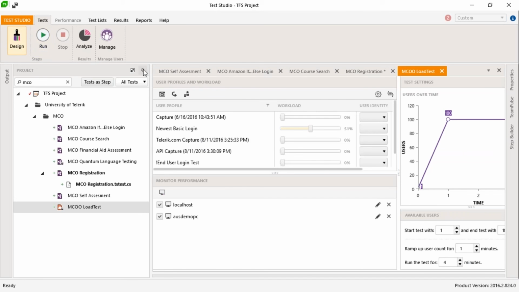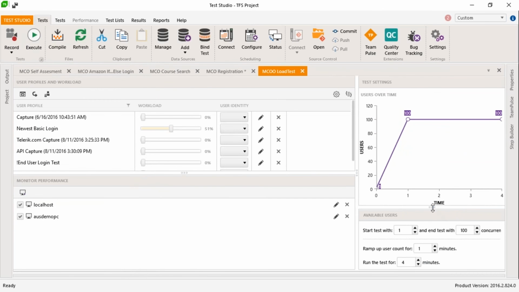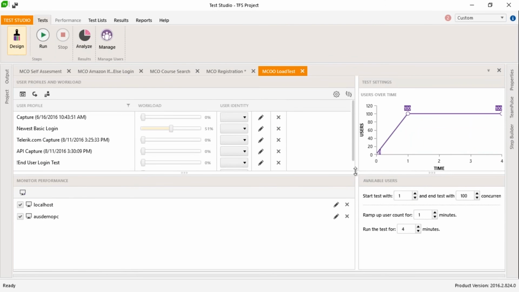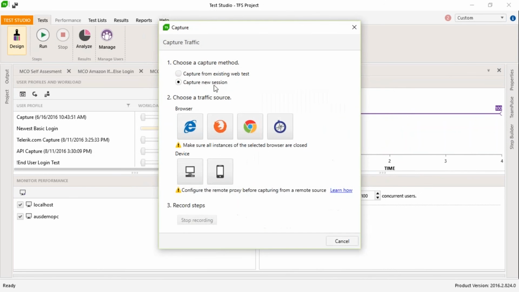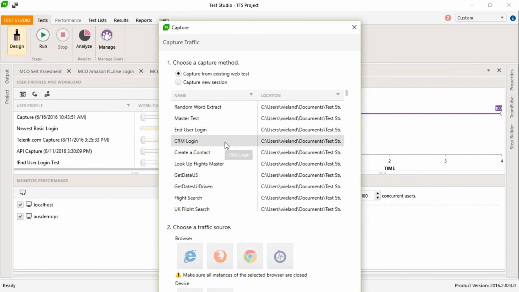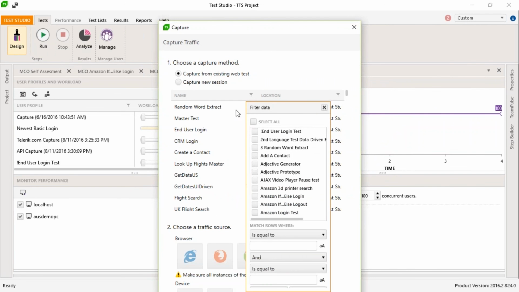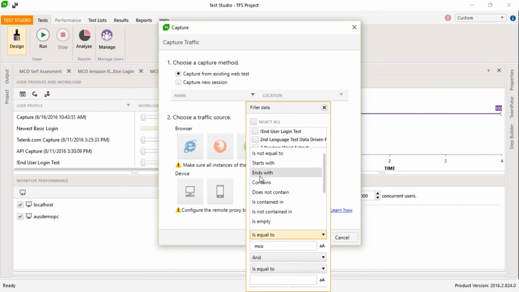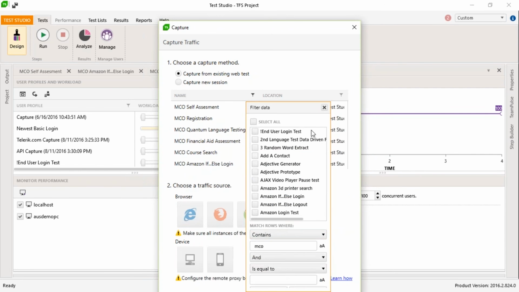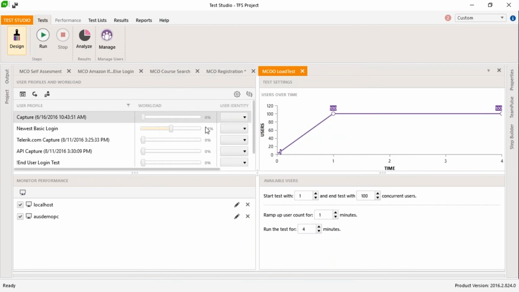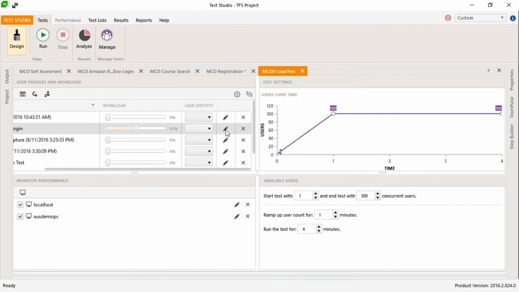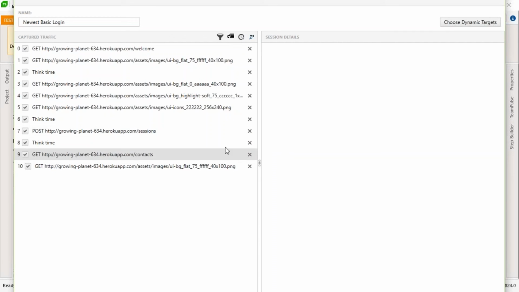So I'm going to just pin some tabs back here to give us a little bit more room to see. Because when we design our load test, we can capture our traffic from our existing web tests. So all of those tests that we just made related to MCO, for instance, a lot of great search and filter capabilities, as you can see here too. Now I can go grab one of those, capture the traffic from that test, and that results in us getting the actual traffic from that looks something like this.